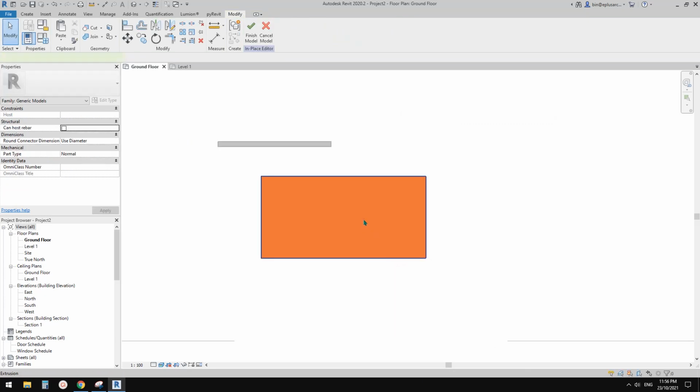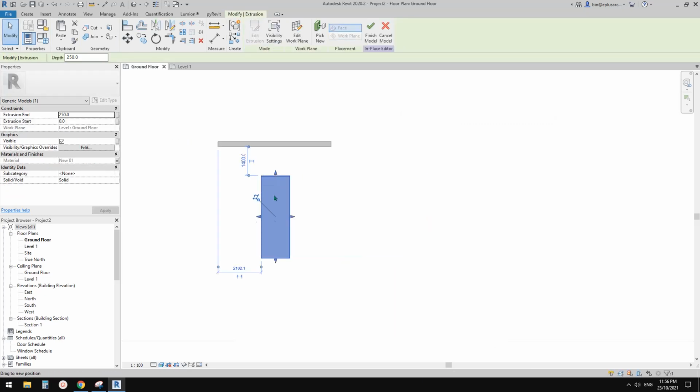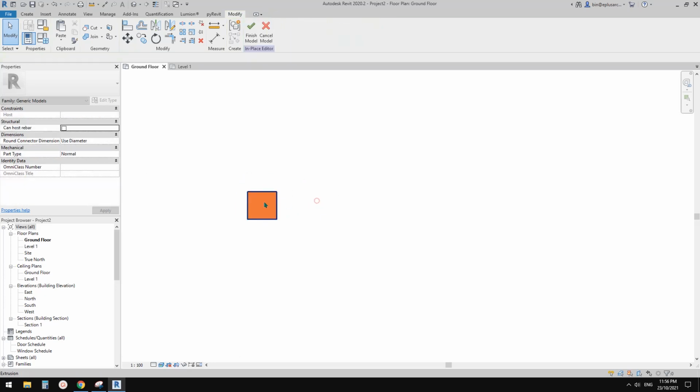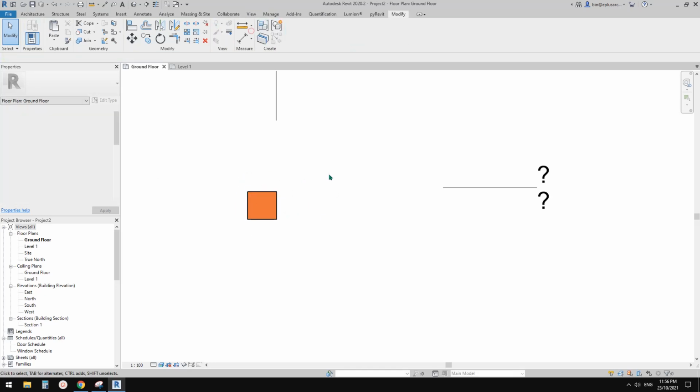So now if you select, let me just drag, make it smaller. Okay, not very small, but relatively small, and then this is a family. Okay, so you can have it there. And then, sorry, we need to finish this model.